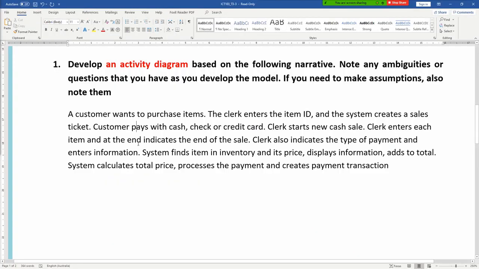Draw the activity diagram for these scenarios. The first thing you need to do is find who the actors are and what the activities are. From the sentences, we need to identify who the actors are and what the activities are. Analyze one sentence at a time, then do the next one. The first sentence: the customer wanted to purchase the item.